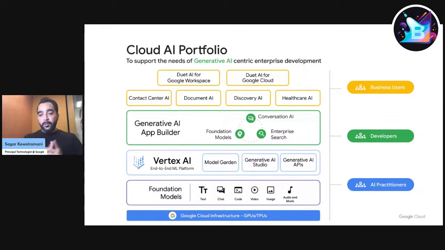If we keep going up, we also have capabilities which are more like platform as a service and software as a service, where we can build generative AI apps with just a few clicks. Like Generative AI App Builder, which allows you to create a Gen app application with enterprise search or a chatbot with just a few clicks.